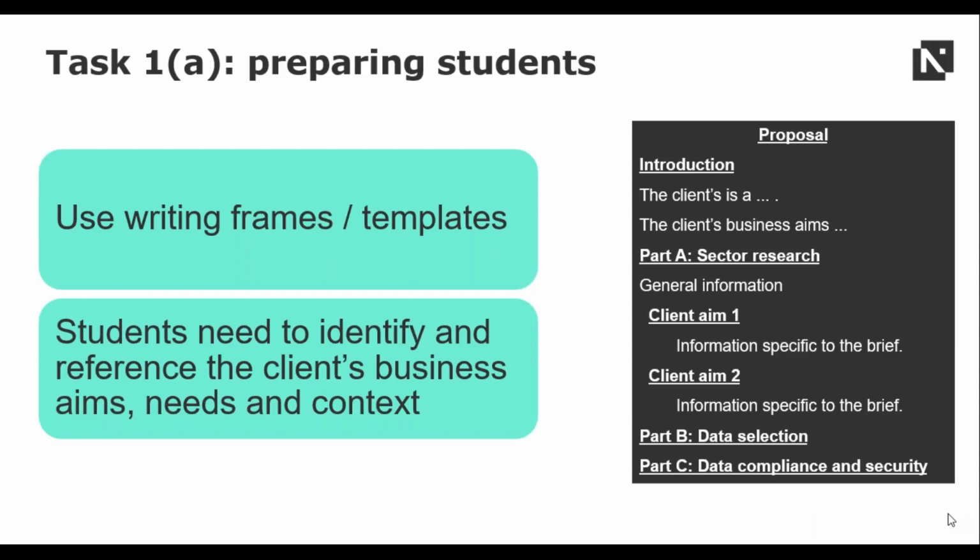You may wish to consider preparing students with the use of writing frames or templates for practicing how to lay out their proposal, including an introduction where students can reiterate key information from the brief and scenario, such as who the client is, what sector they have to research, and what the client is wanting to do. And this could also ensure students are focused on the main purpose of the research.